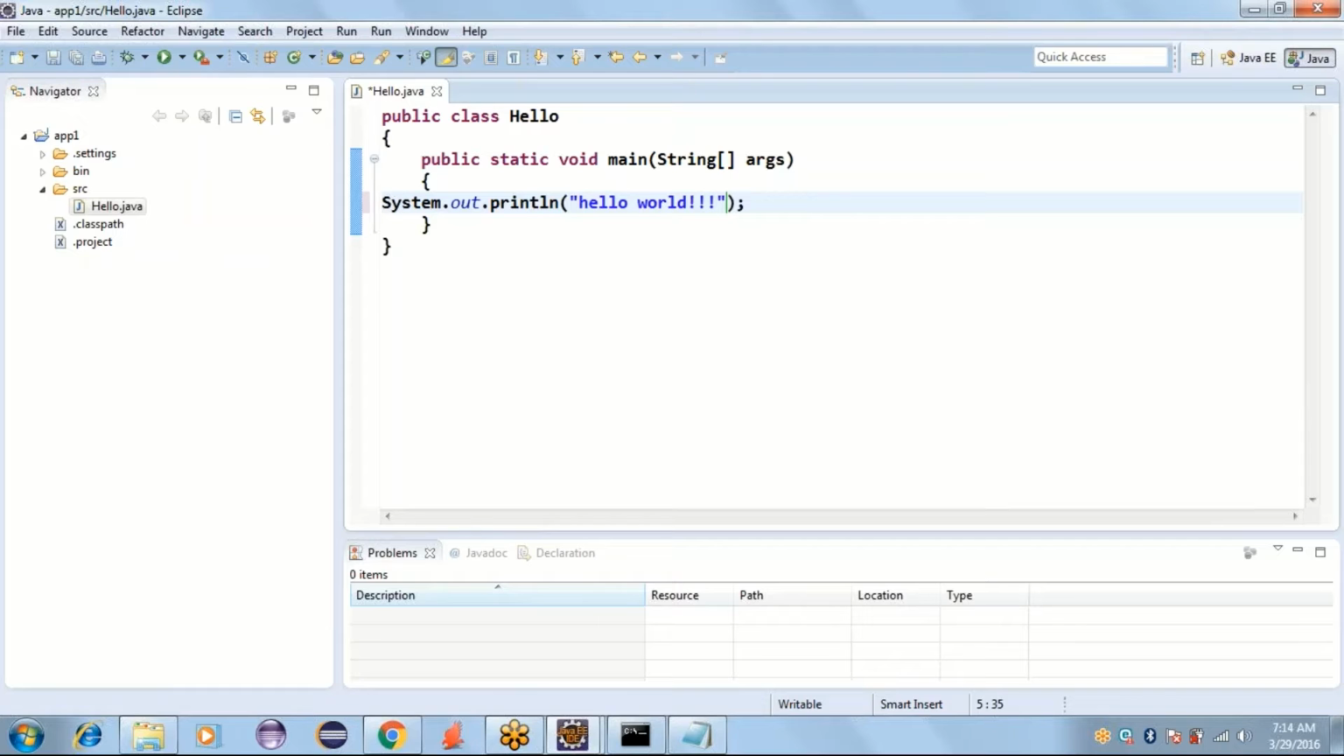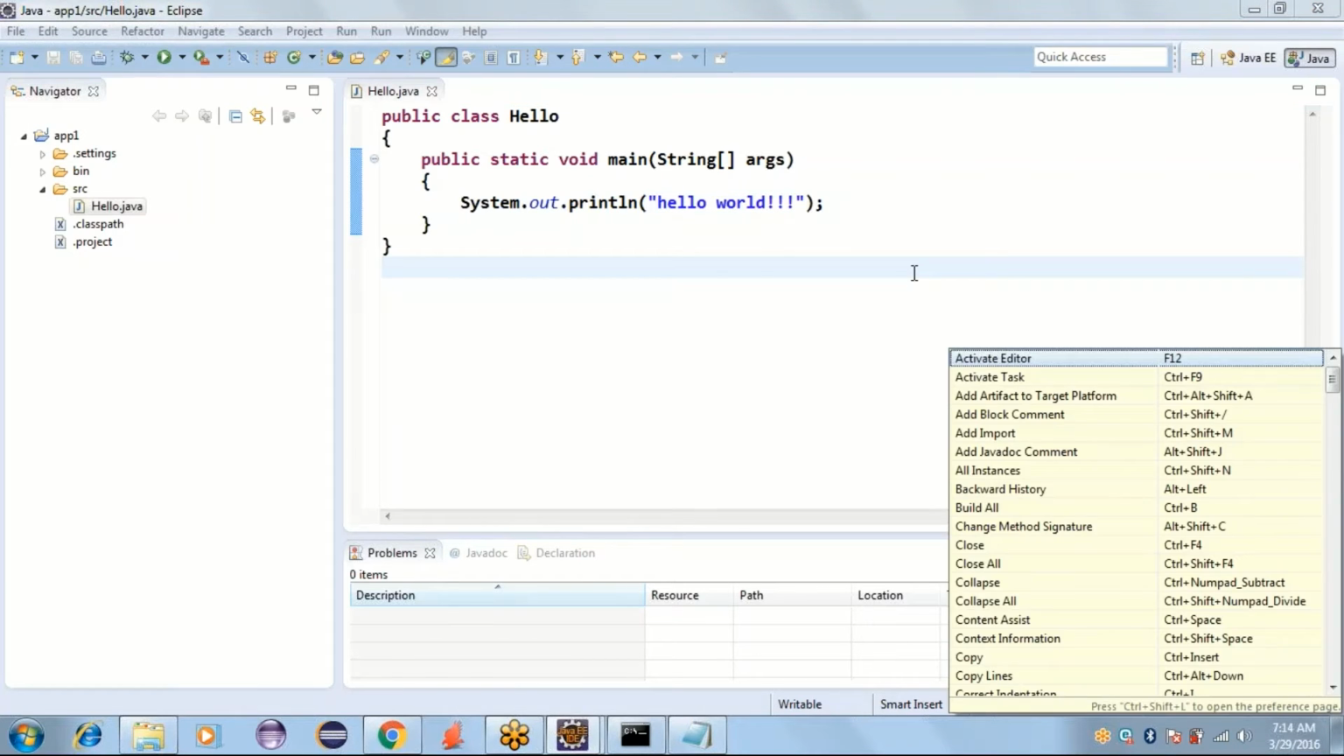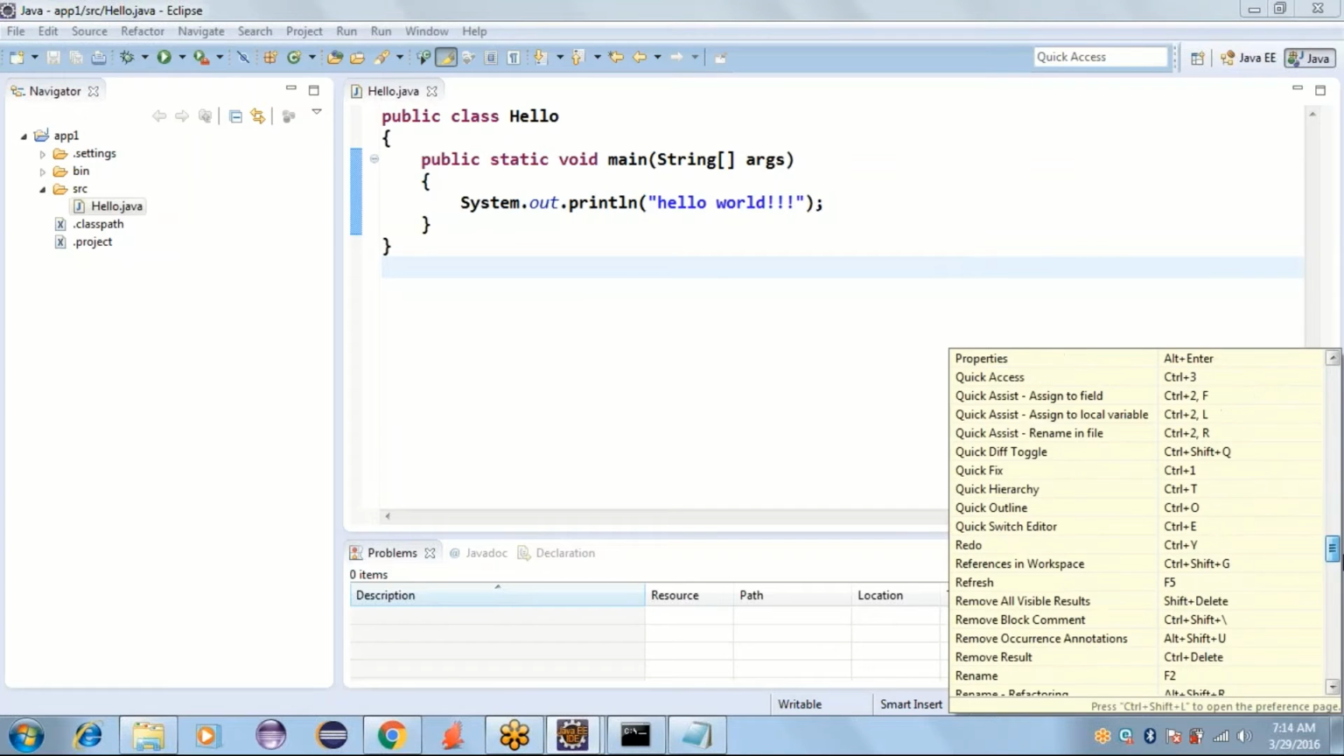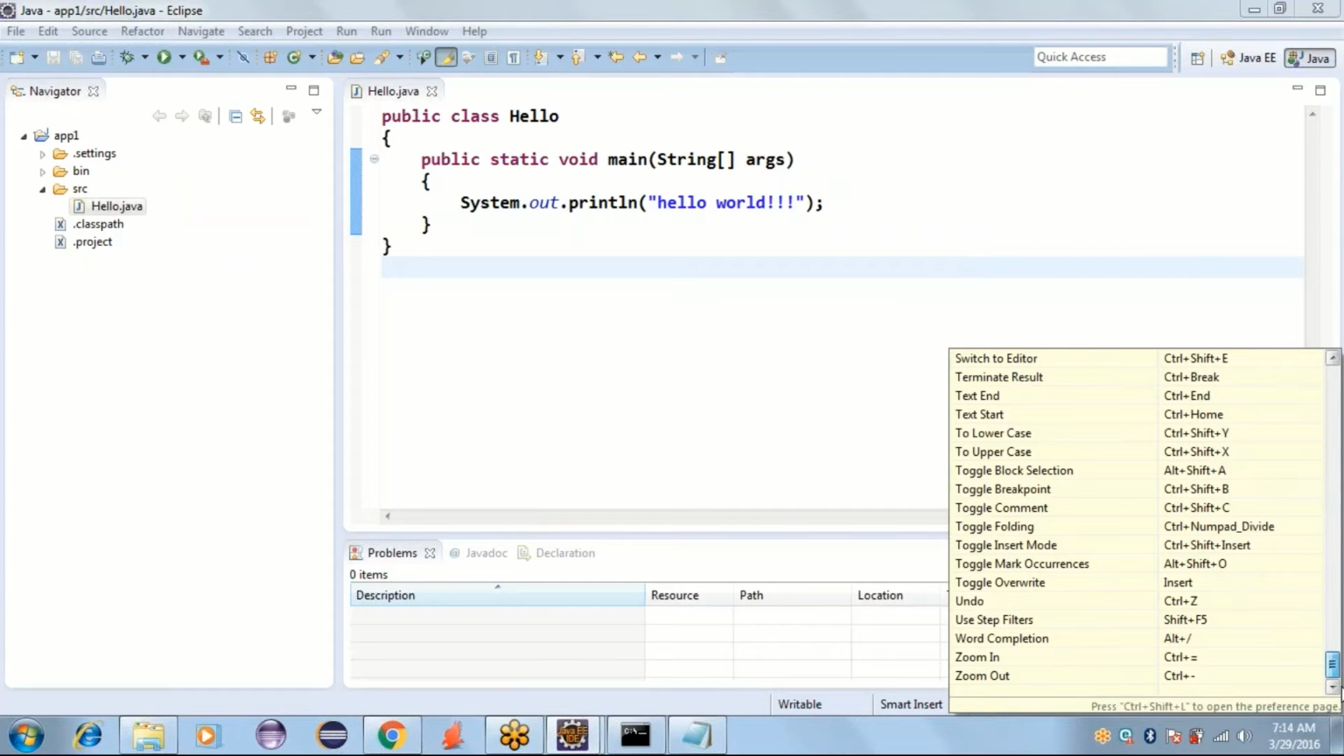If you want to see all the shortcut keys of Eclipse, you have to press Control Shift L. If you press Control Shift L, you will see all the shortcut keys available for Eclipse in the rightmost corner of your Eclipse window. Okay, Control Shift L for London.